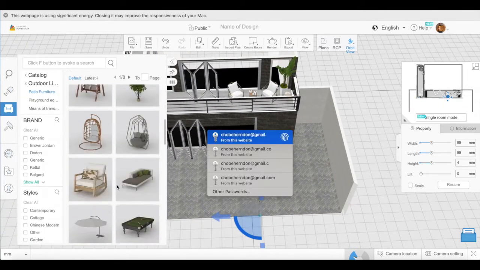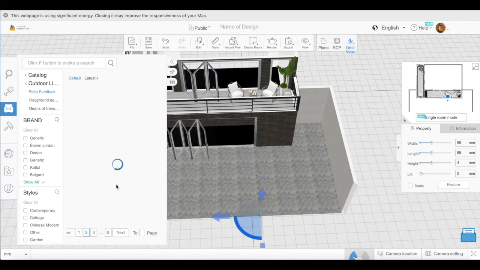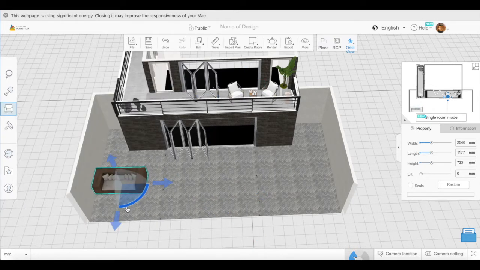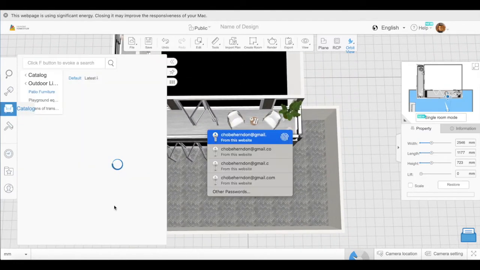So now I'm going back into outdoor living, and I'm going to choose the furniture that I want for my patio backyard area, and I'm just going to place it wherever I want it to be.